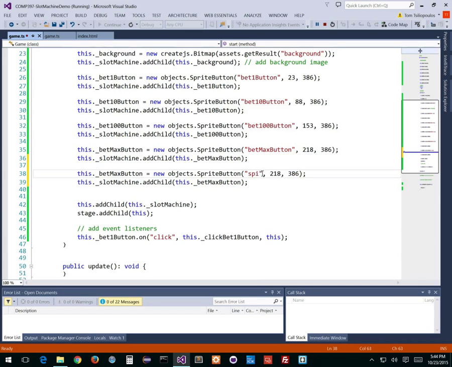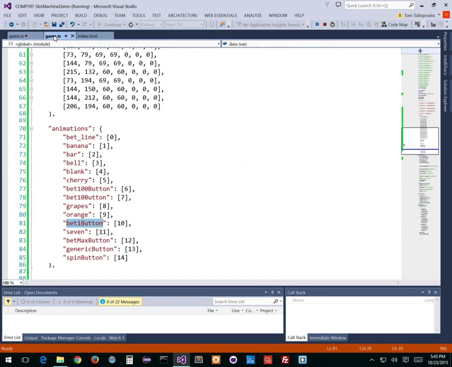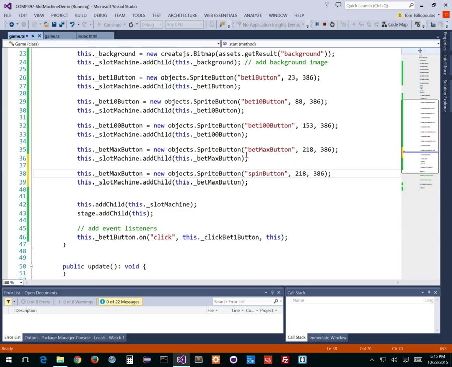And this would be spin button, I'm guessing. And let me make sure that that's how it's laid out. Spin button, yeah, spin button. And I'm going to take my spin button here, and I'm going to add it onto there. I'm going to be a little more careful with my cut and paste, because I was just a little bit careless there last time.